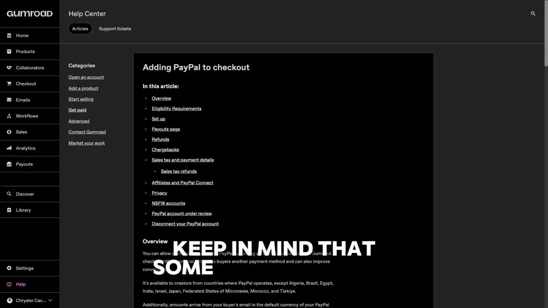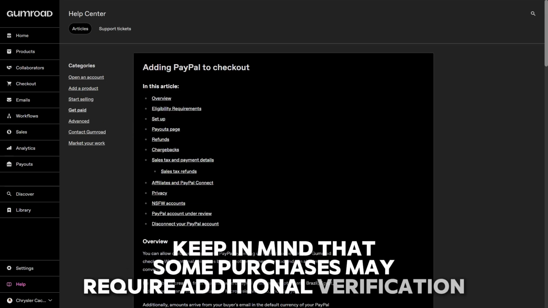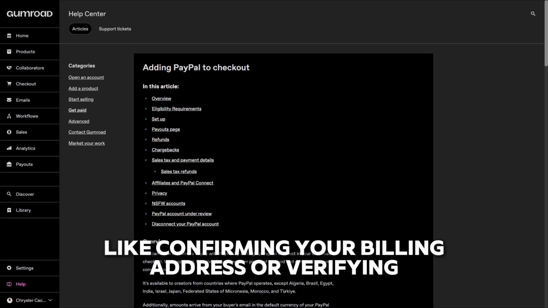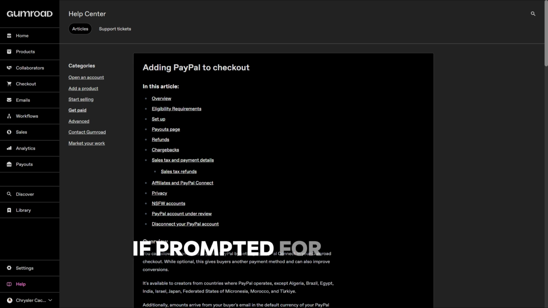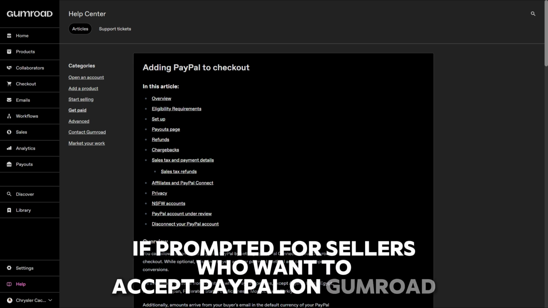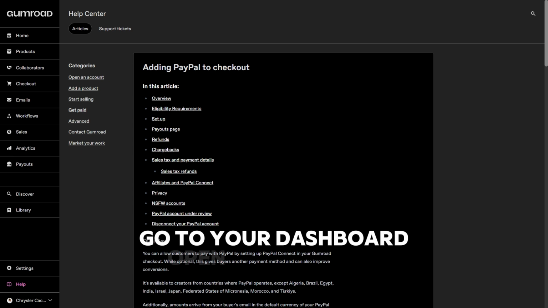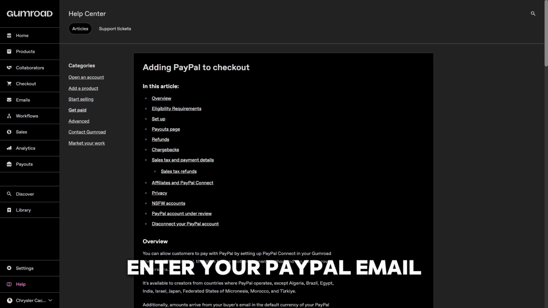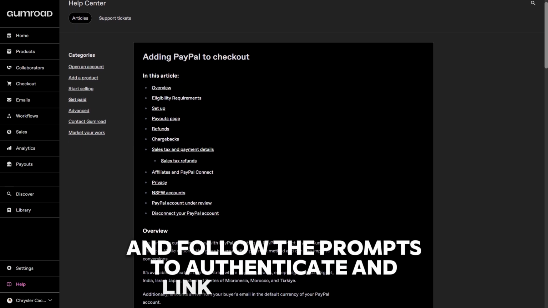Keep in mind that some purchases may require additional verification through PayPal, like confirming your billing address or verifying your identity if prompted. For sellers who want to accept PayPal on Gumroad, go to your dashboard, open the Payments tab, and scroll to PayPal Connect. Enter your PayPal email and follow the prompts to authenticate and link your account.